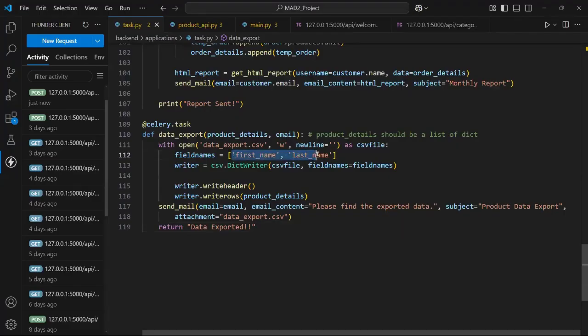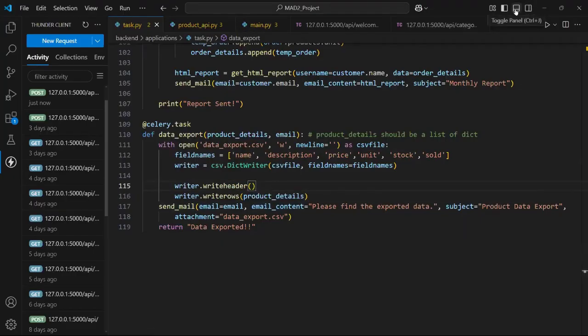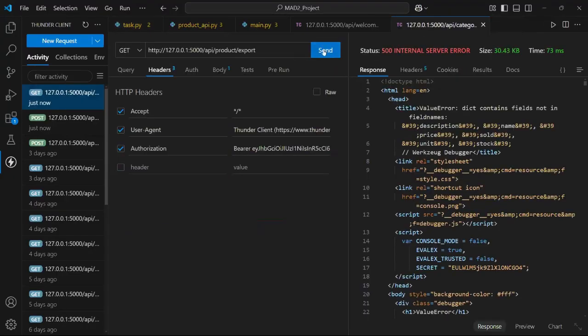So this is the header, so we'll have to update it. And we have name and then description. So name, description, price, and unit, then stock, and then sold. Okay, fieldnames. We are writing the header here, then product details, and then we are sending the data. So let's send the request now.